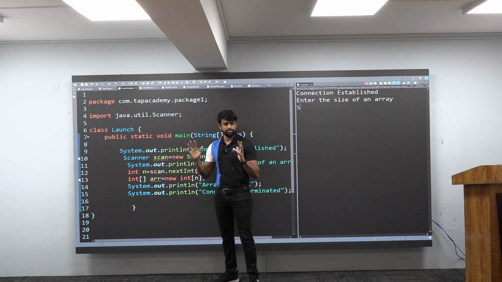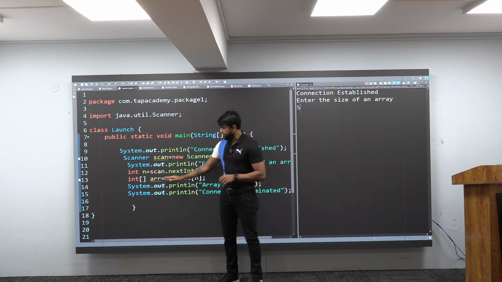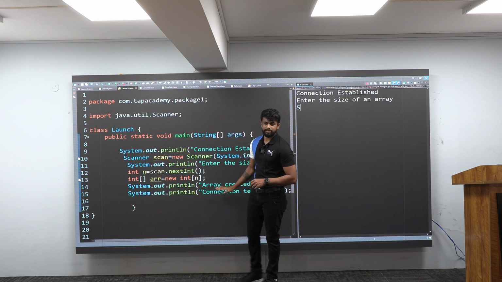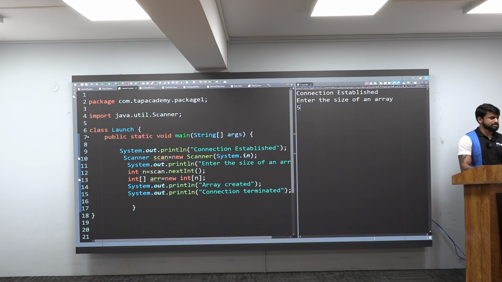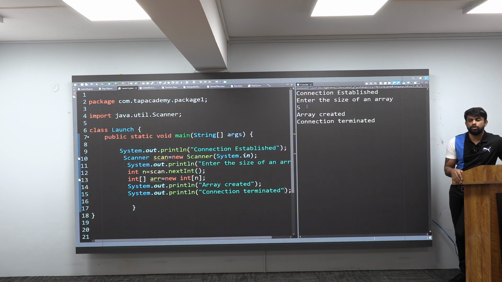I hope you can imagine and visualize. After this, the array is created and the connection is getting terminated. If I hit enter, you can notice: array created, connection terminated. This means there is absolutely no problem with your program. No problem, no unusual event, no exception, no abrupt termination or abnormal termination.